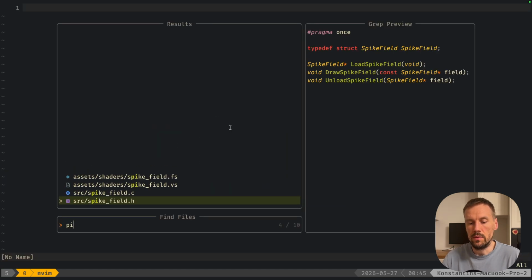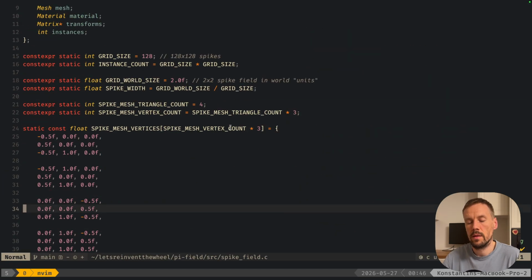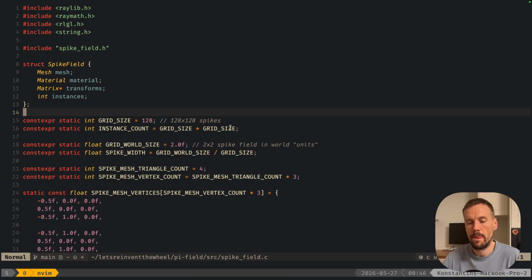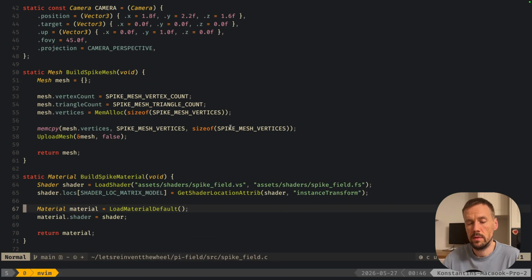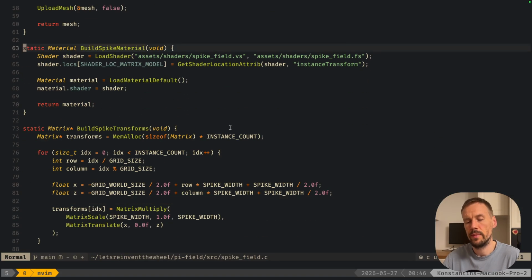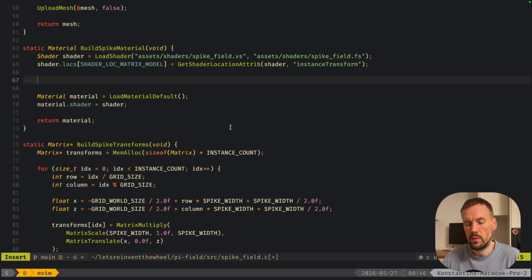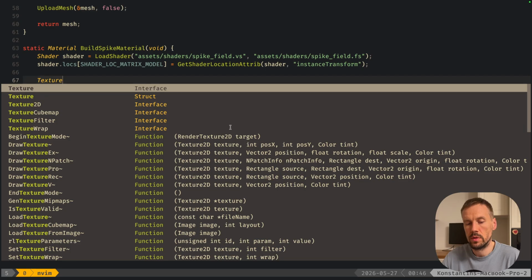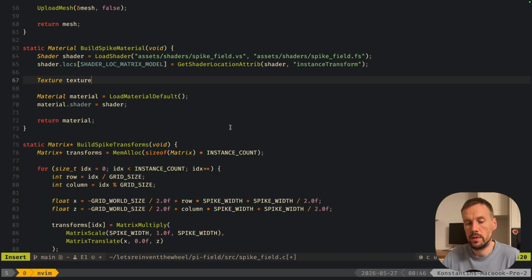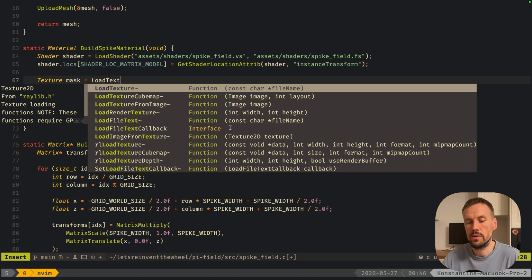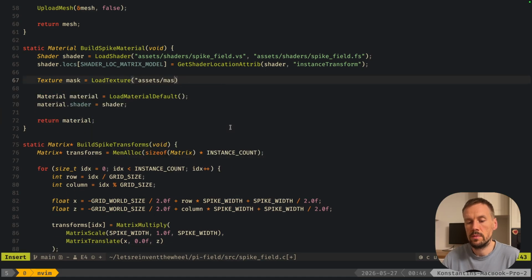All right, so now we can update our SpikeField. I think it's the material that we're interested in. We should not only load the shader, we should also load the texture, which is going to be called, let's say, mask. Load texture, assets, mask png.